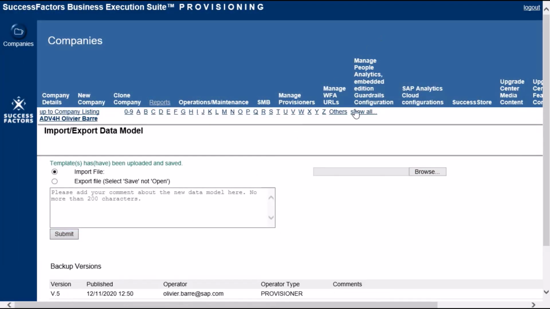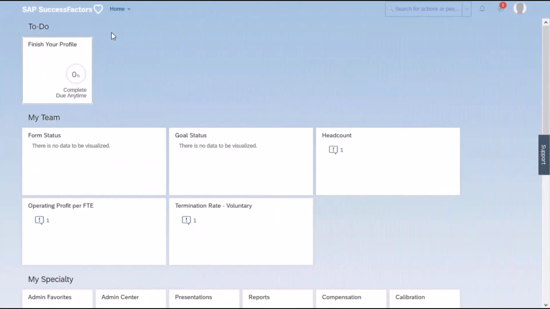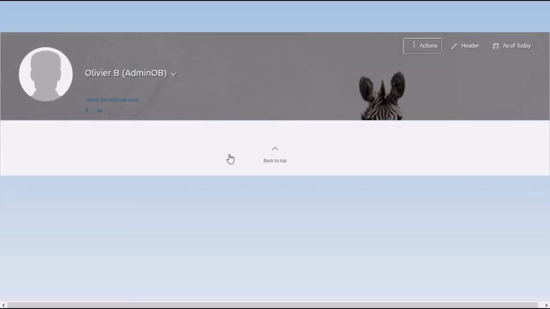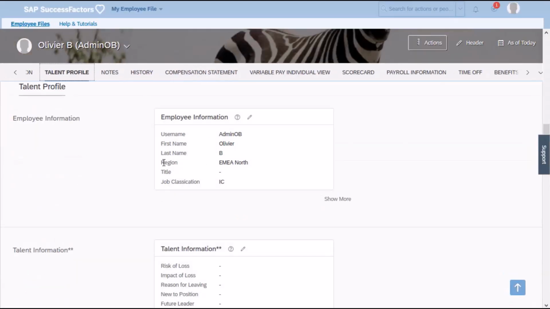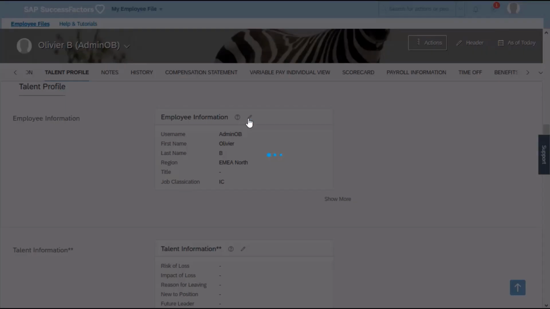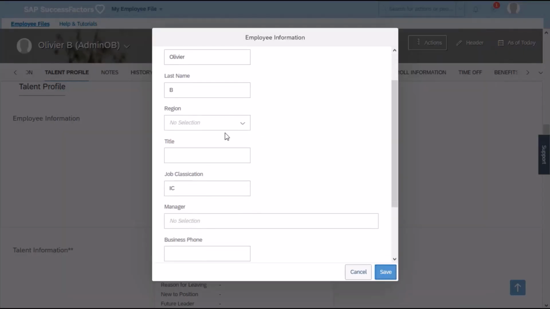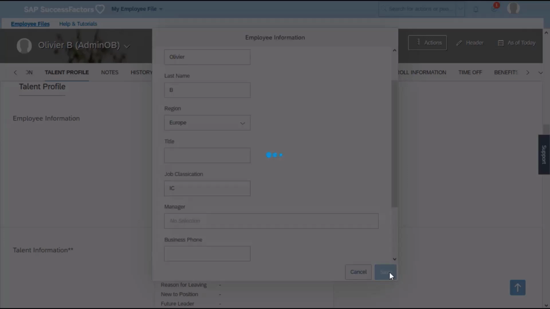I now have my version 5 and I will test the changes in the system. I will navigate back to the employee file and go to the talent profile. From here, I can see the information that I had previously, EMEA North, and that value was not in my pick list. So what happens if I edit that block? Notice that region, I don't have any selection anymore, and I could select a value available from my pick list. And I'm just gonna select Europe, for example, and click Save.